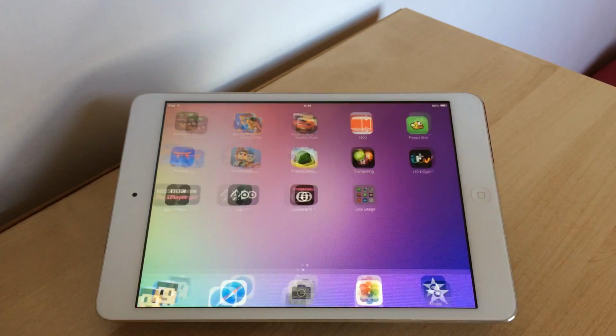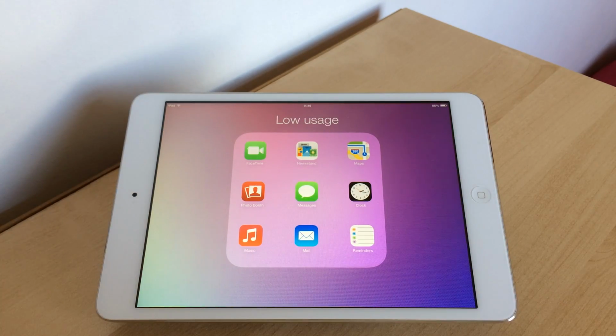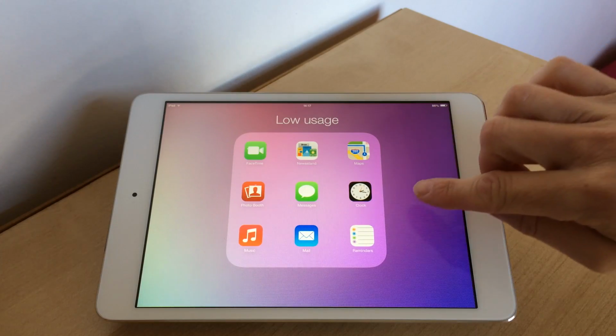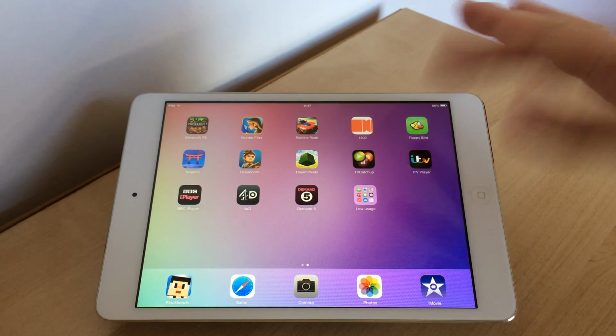And then last one is low usage, and these are the ones that I don't ever use on my iPad. So I don't use like FaceTime, iMessages, I've turned that off. I don't bother using it because it was not always reliable anyway. Reminders, music, none of that. In fact, I haven't got music on my iPad, I took it off. So they're the ones that I do not use at all.